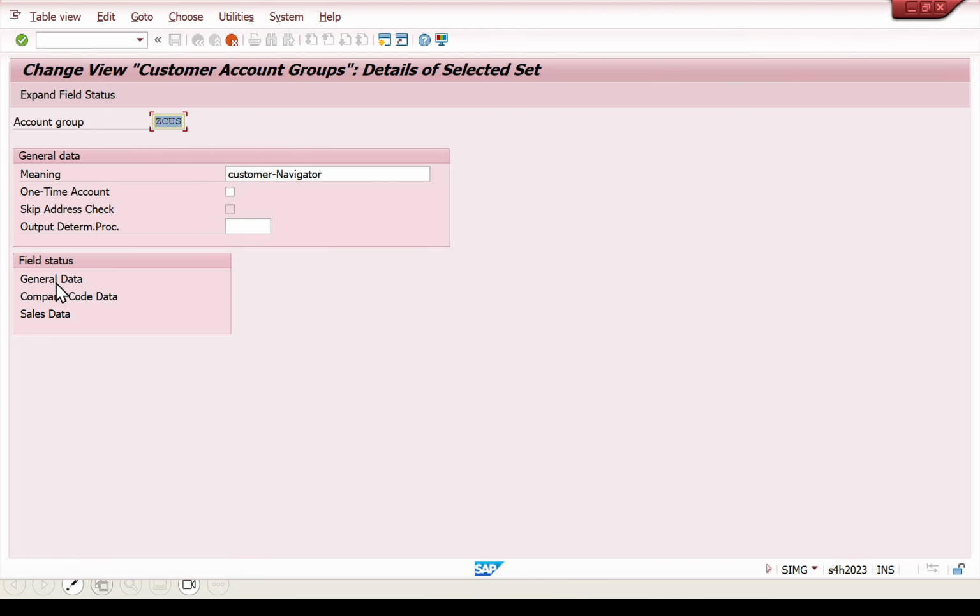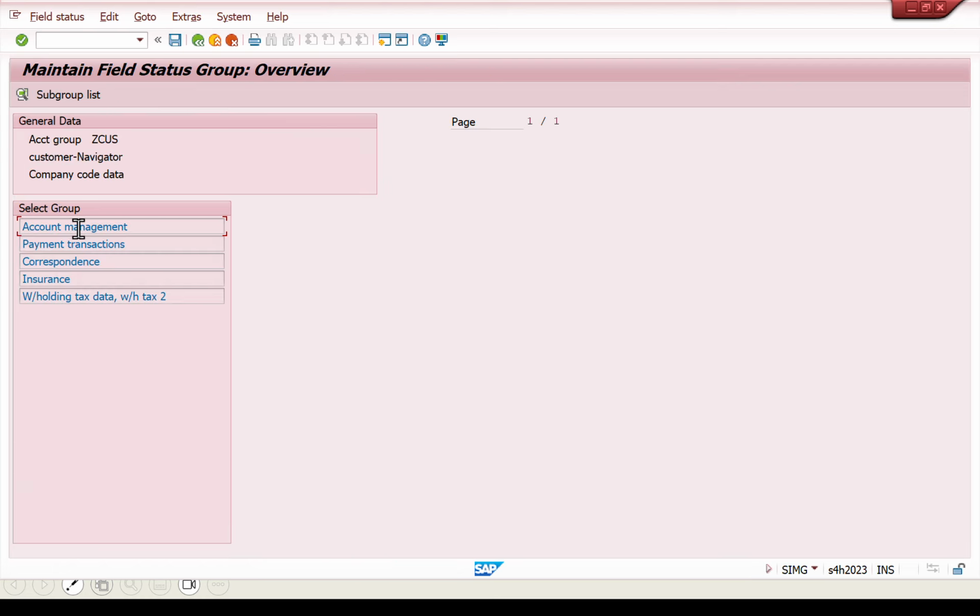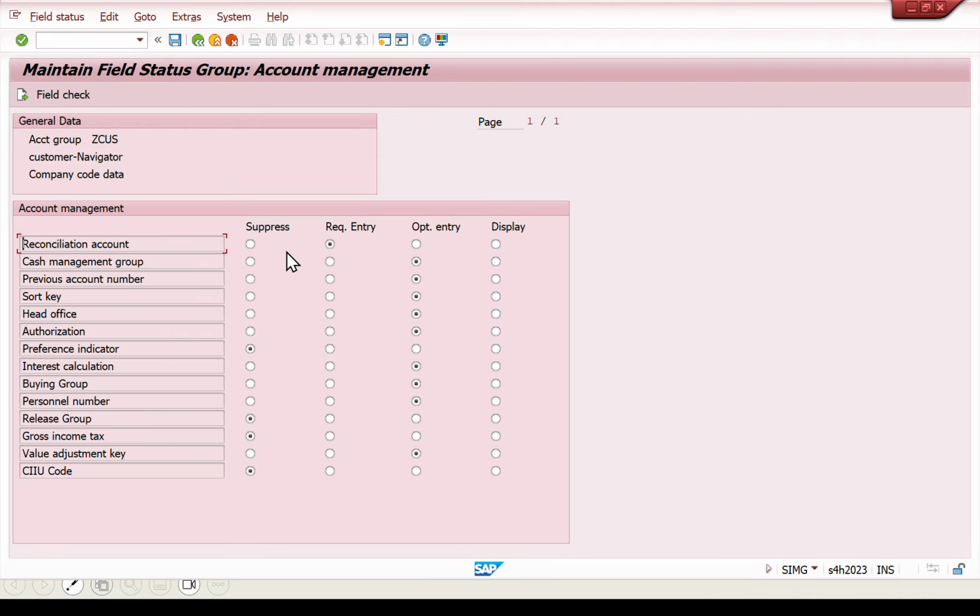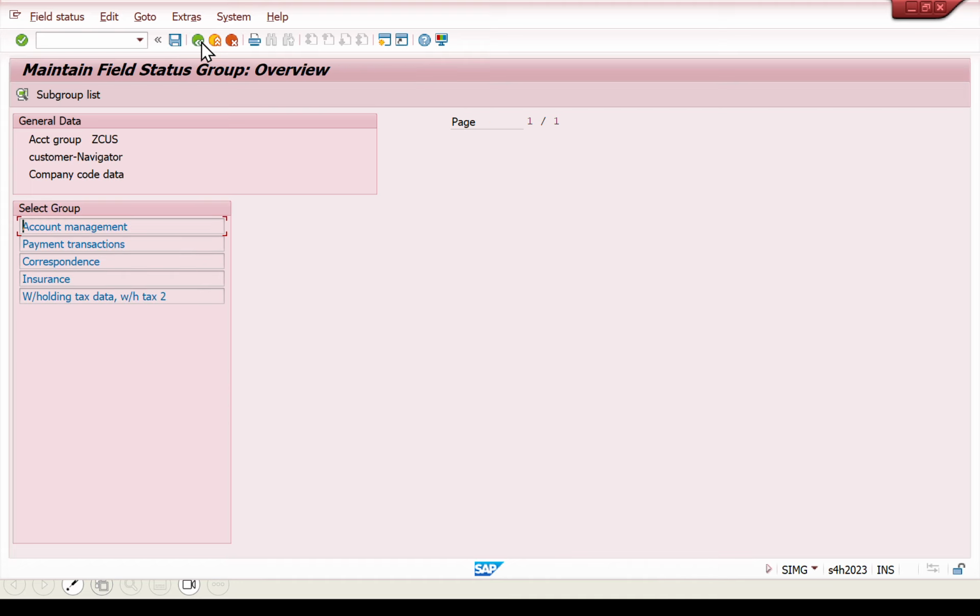Field status is nothing but which fields are mandatory and which are optional. Let's say customer account, let me open company code data field status, account management. Here you can see the reconciliation account is maintained as a required entry. If I make it an optional entry, the system will still allow me to save the customer master company code data without the reconciliation account. Suppress means we don't need the field, and display means it will be grayed out. Optional entry means the system won't throw any error if you don't enter these details. So here you can mention which are required, optional, display or suppress entries, and maintain it accordingly.